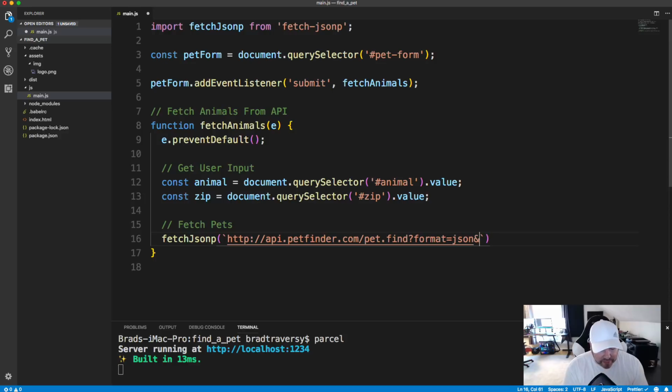And then we want to do ampersand key, and this is where you want to enter your key. I'm going to grab mine. Make sure you use your own. This one will be disabled anyways. So I'll paste that in. So there's our key. Next thing we're going to want is the animal.